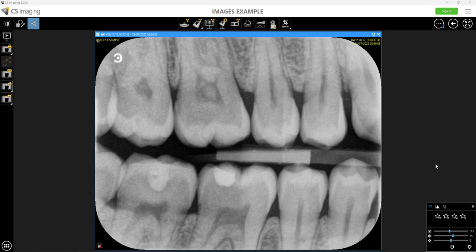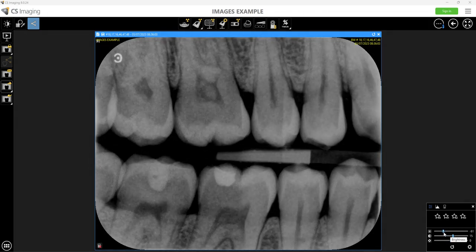The most useful function you will use is probably this box in the bottom right hand corner. This allows us to apply filters and adjust the contrast and brightness if we need to adjust it up or down. So by moving the bars and the brightness, as you can see, it will go up and down on there.